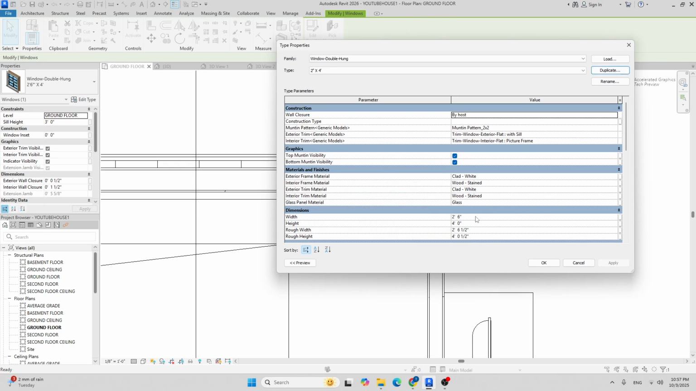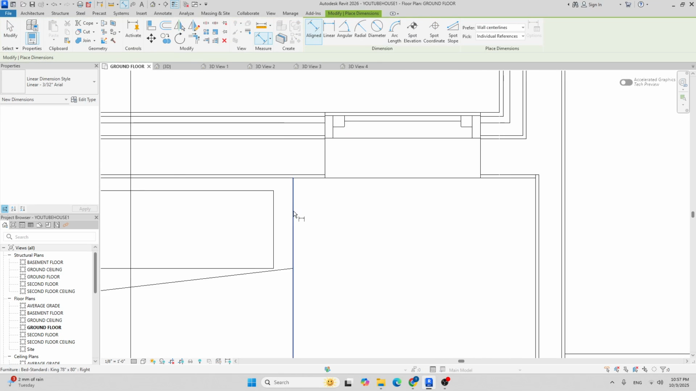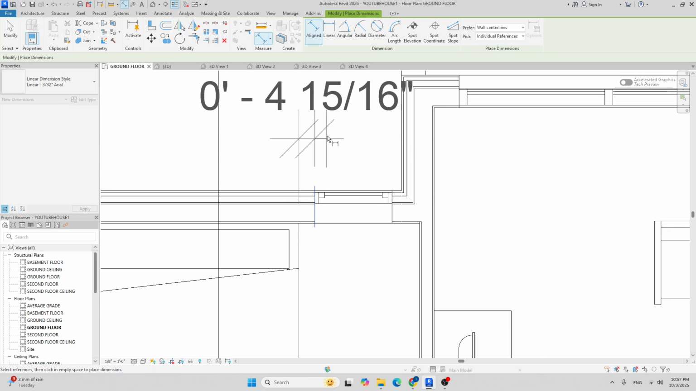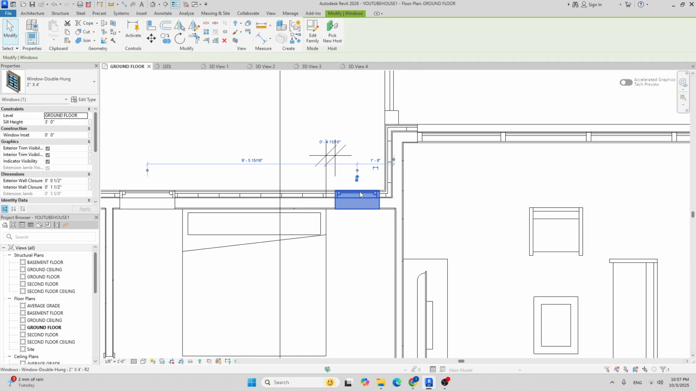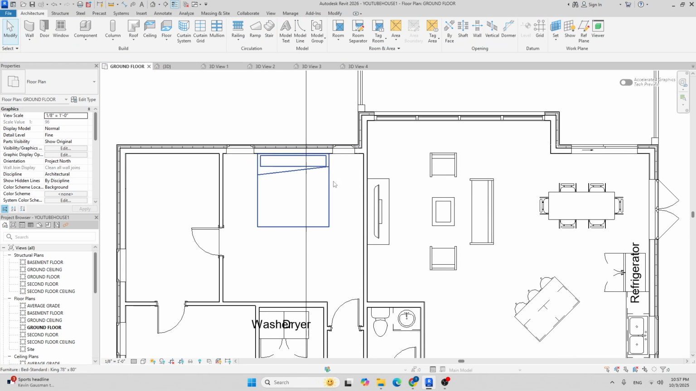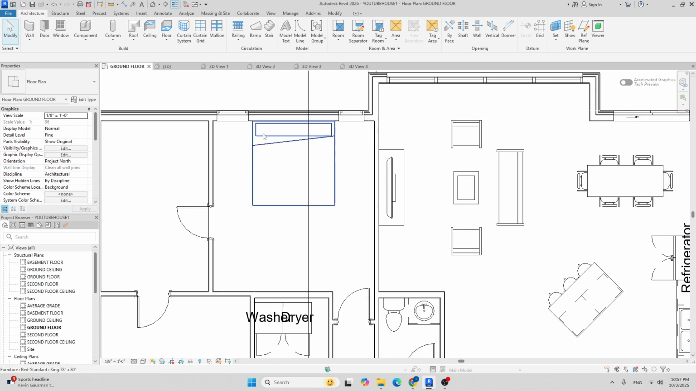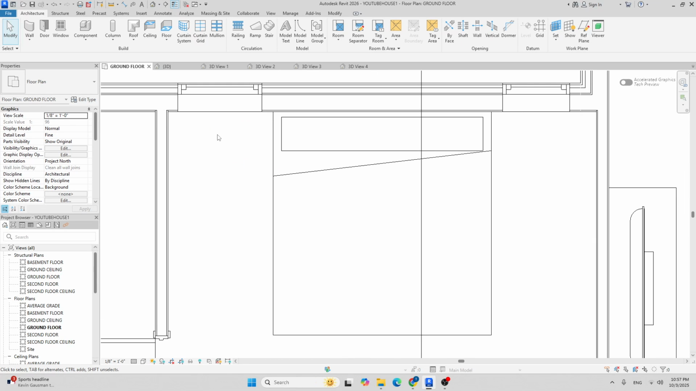Hit OK, and change the width into 2 foot. Hit OK, and I'll type DI again. Hit this side, click this one, move out, escape 2 times, click it, and I'll type 4 inches, and I will delete that dimension. And now we have a good bedroom. But before that, I'm gonna have to put some bedside table right here.